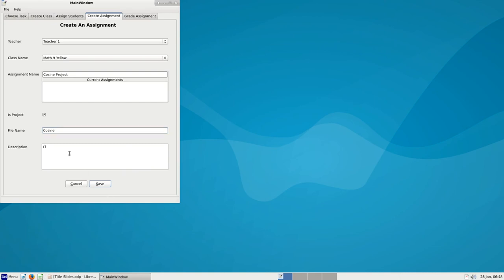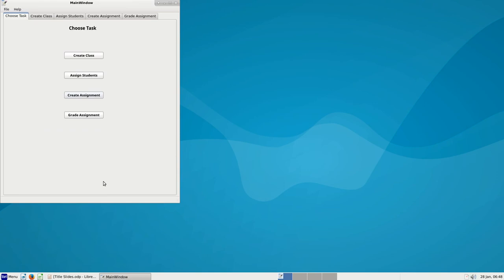And I'm going to say folder where students store cosine project files. And I click save. So again, students will need to create a folder called cosine, and it's case sensitive. So since I used a capital C setting up this assignment, they will need to use that as well. So that is how we create assignments.